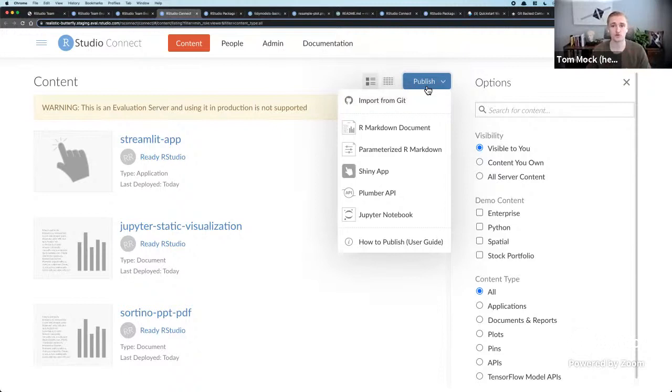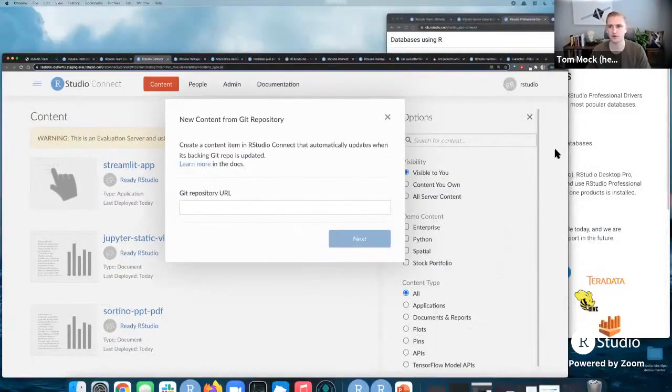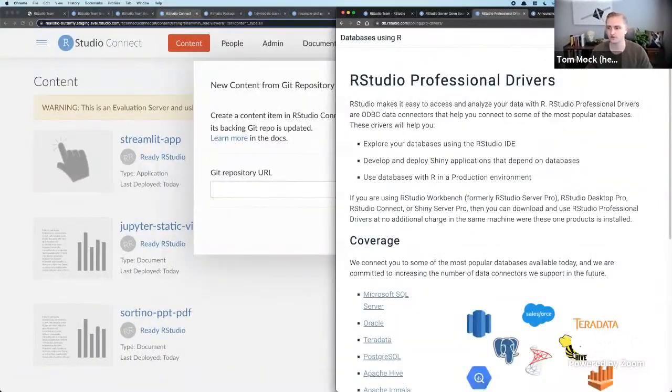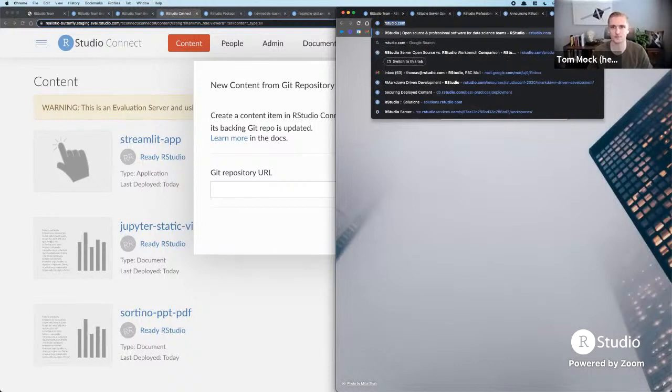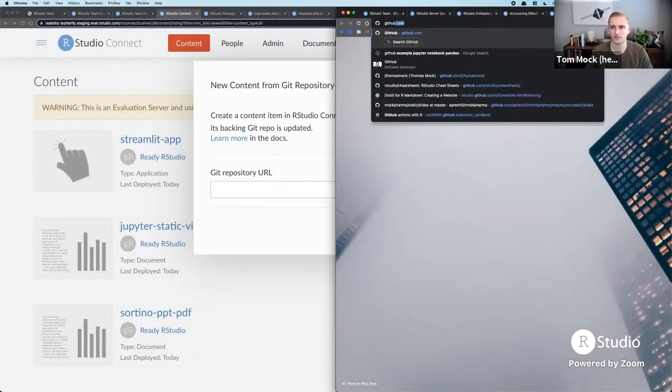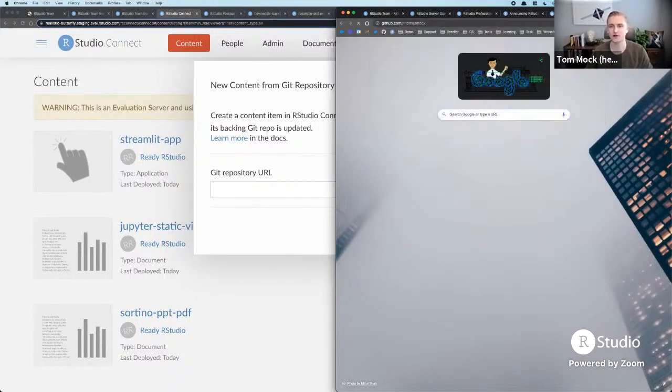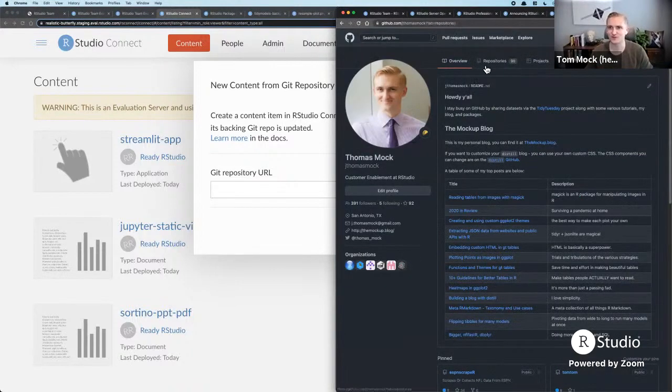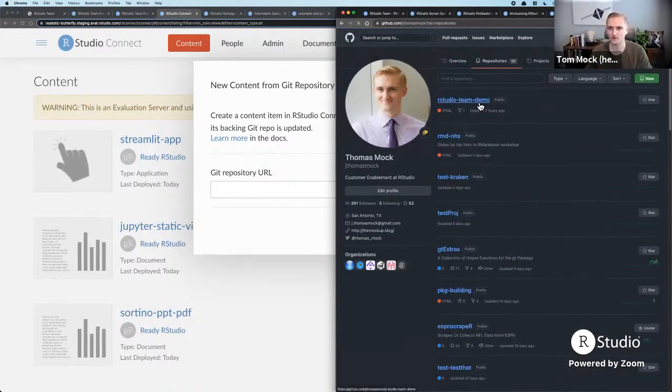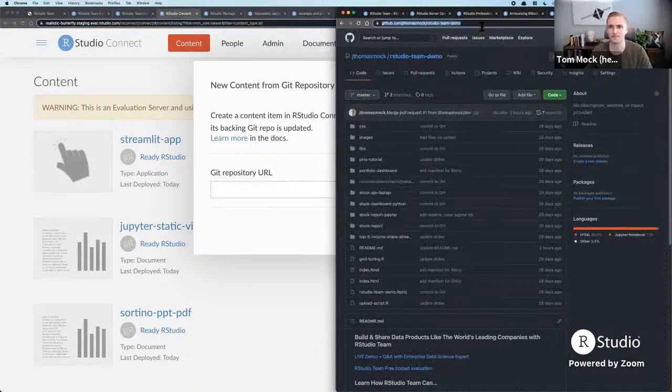Yes, I can import directly from Git. So I can use an example for today from GitHub because that's where I have a lot of my code. So let's hop over to GitHub, and we're going to go full route here. Let's just go to my GitHub. We'll grab one of the repositories, the Rstudio Team demo.